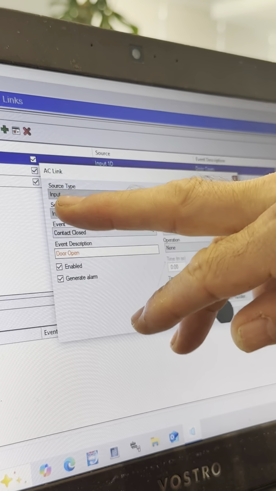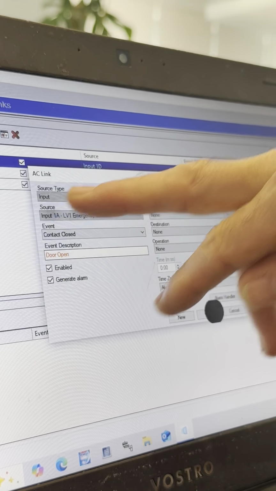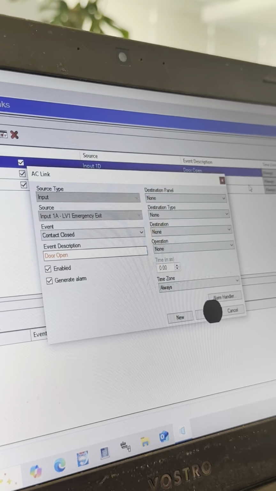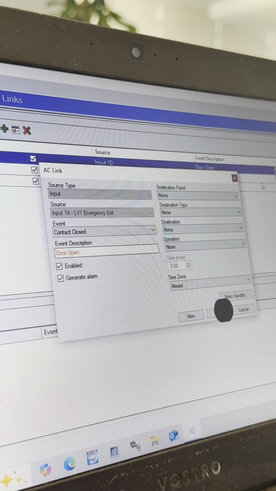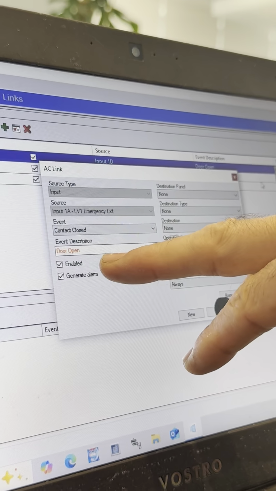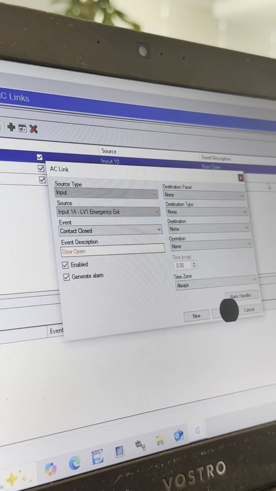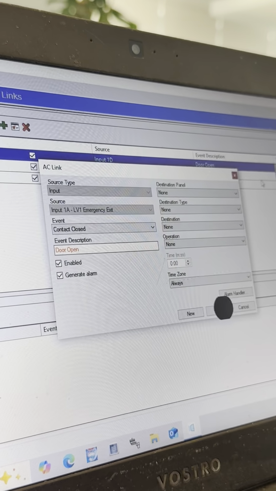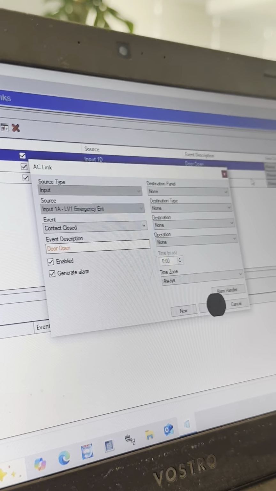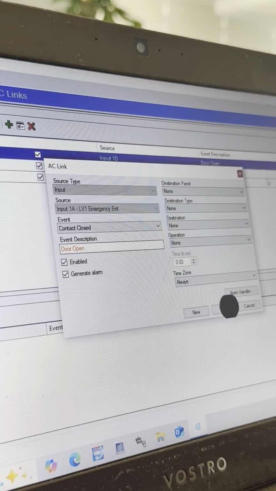Okay? So this is the input that we're working on. Okay, I already selected it from the list, and I wrote that I want to create an event when the contact closes. And we know that when the door opens, the contact closes because we tested it. Okay, I want it to say door open. Okay, in red. Okay, because I want them to see it. And what will happen is when somebody opens that door, it will come up on the log in red, the name of the door and door open. That's fine. It already does that, but this comes up in red.